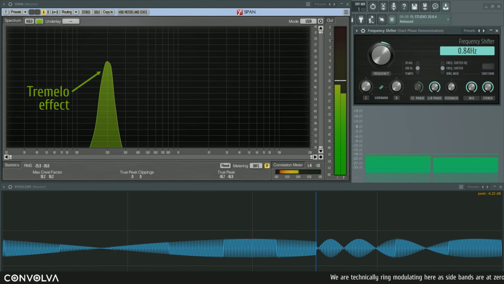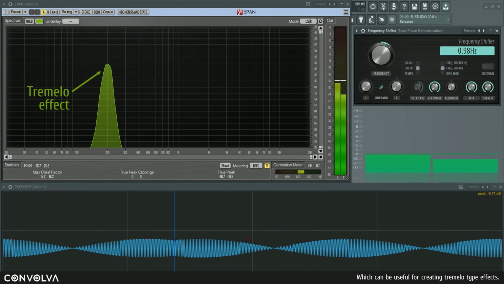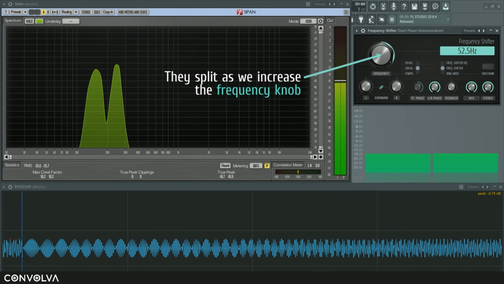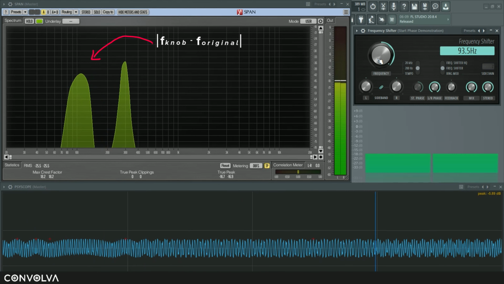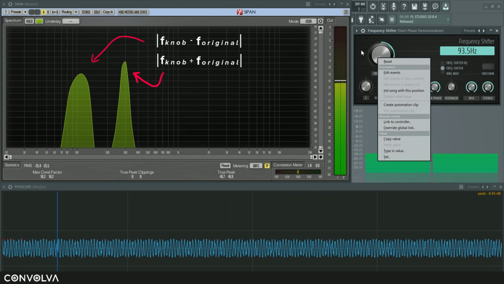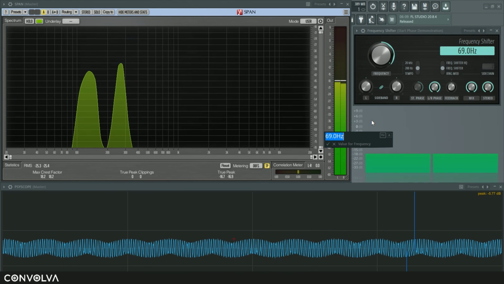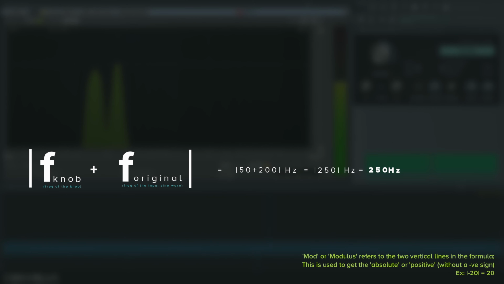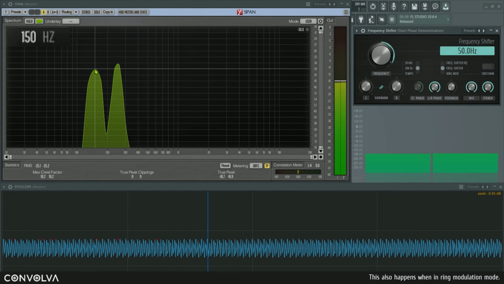You initially get an oscillation due to the constructive and destructive interference due to the phase interaction, and then they split up into two. And these are not just any two random frequencies, these are mod of F knob minus F original and mod of F knob plus F original. So in this case, if we take a 50Hz offset, we would end up with mod of 50 plus 200, that is 250Hz, and mod of 50 minus 200, which would give us 150Hz, which we can confirm if we look in the spectrum analyzer over here.